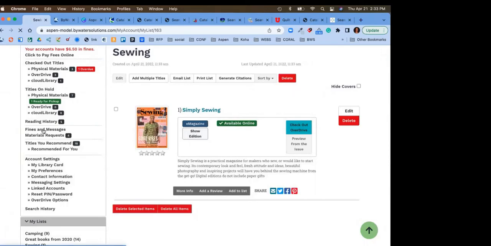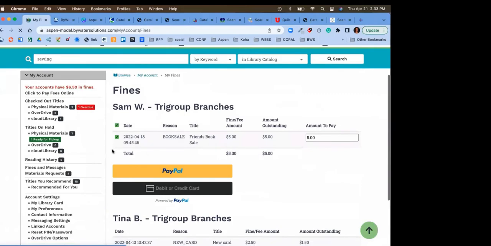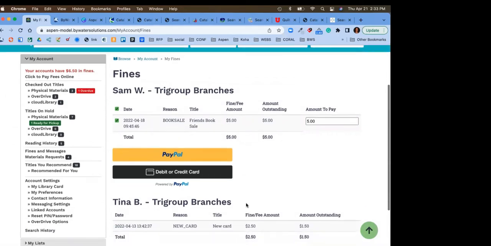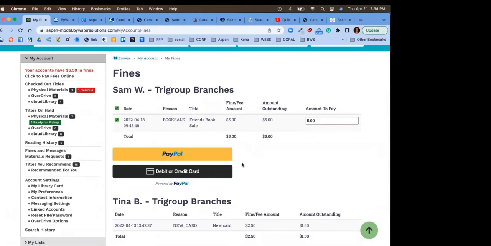The next thing we'll talk a little bit about is fines and messages. So if you have fines or fees, or maybe you've gotten rid of fines or fees and maybe you just charge for the replacement cost of titles, you'll see here the option for viewing that information.